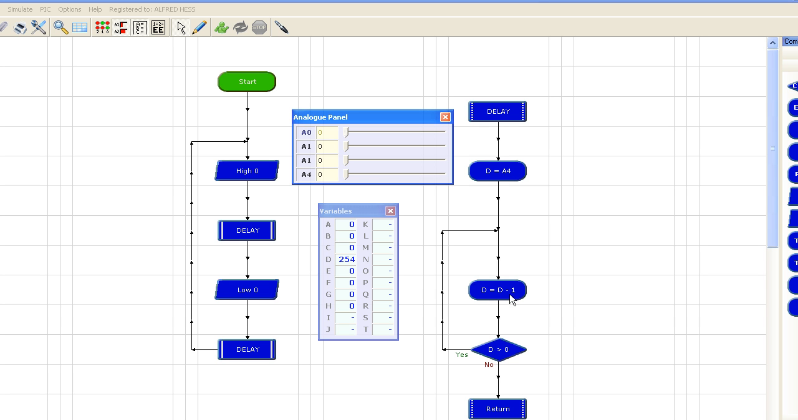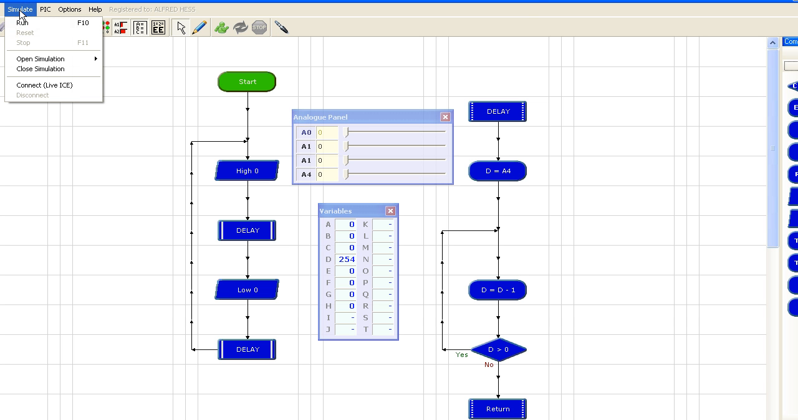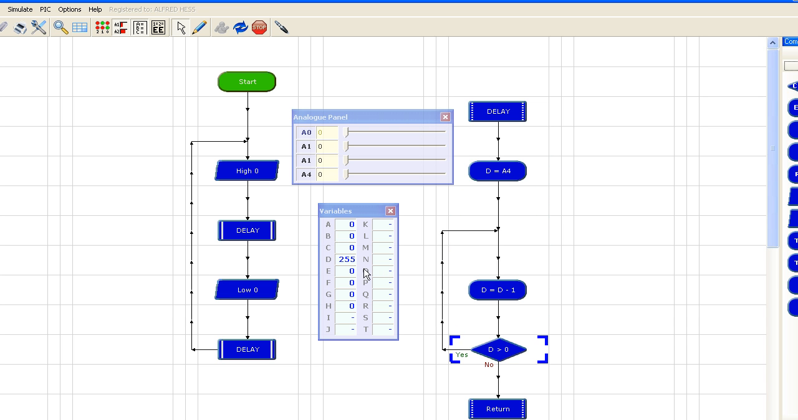When we subtract 1 from D, we would expect 0 minus 1 to give us negative 1. Let's run the simulation and see what we get. I'll go up to Simulate, and we call the sub. D is 0, and now we subtract 1, and it becomes 255 instead of minus 1. So now we have to count down all the way from 255 instead of from 0. So we're getting a long delay instead of a short delay. So what's up with that?